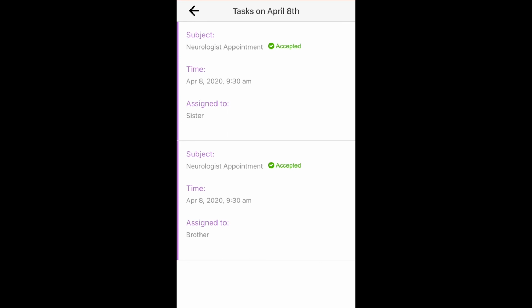Therefore, the more detailed the activities are, the easier it will be for you to see if the behavior appears or escalates around certain tasks or activities.